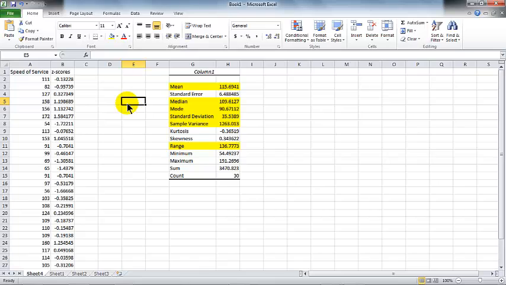So Excel's really easy this week, calculating z-scores, finding the mean, median, and mode, and some of the spread of data. Good luck on your project.